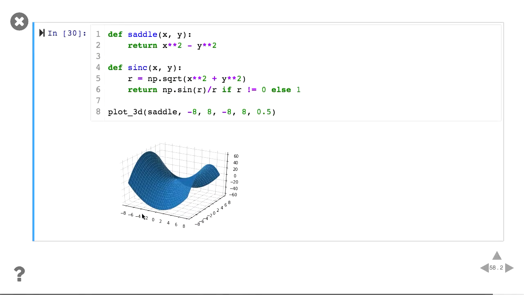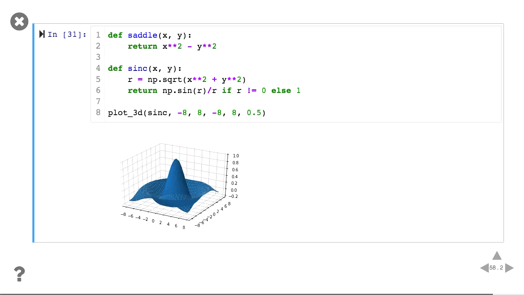But what we can do is define some functions. So I have one here called a saddle, otherwise known as a hyperbolic paraboloid. I think it just looks like a Pringle. And we can plot that with some x and y ranges here. But you can see I have another function here which is a little bit more complicated, called a sinc function. And I can just change this here, run that, and we get another 3D plot there.